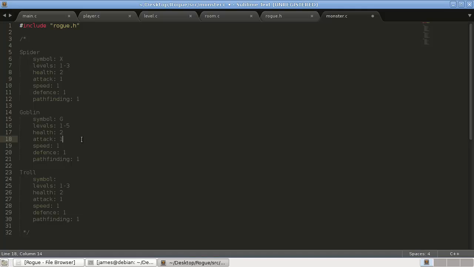So their attack is going to be 3, speed 1, defense 1. Again, we're not really even using defense now, so it doesn't matter. Pathfinding is going to be 2. So each time they move, they're going to be moving closer to the player. That's how they're going to work.